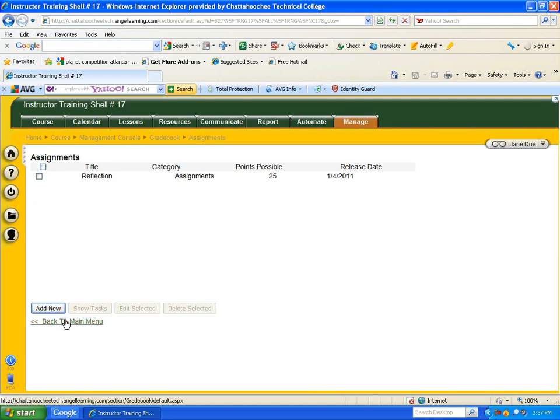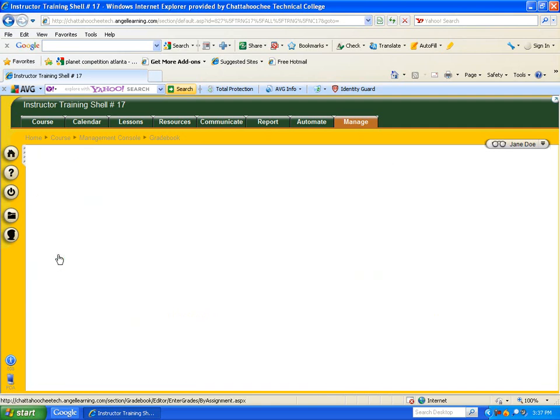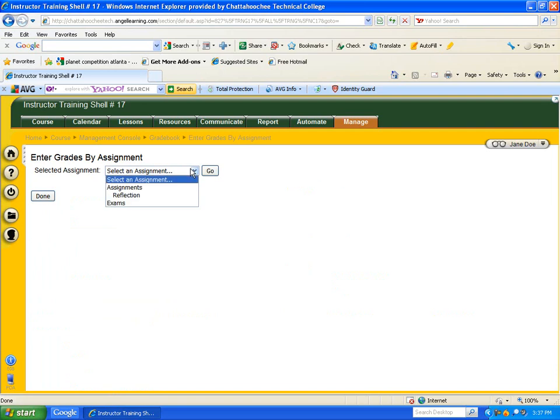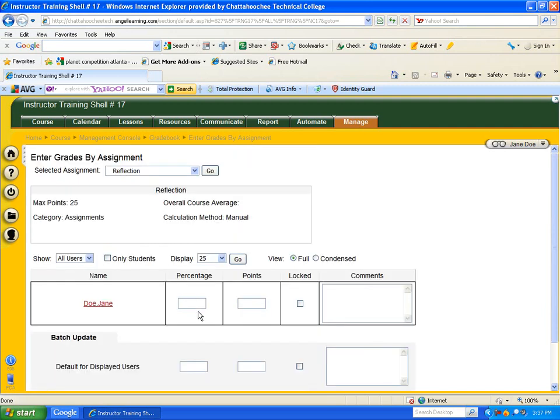Right here, I'm going to click down below where it says back to main menu. Once I'm here, I want to enter grades. On the left side, it says enter/edit grade. I'm going to click on by assignment. Then I will hit the drop down arrow and select the assignment. You also see the categories there, but select the assignment and click on Go. Then you go in and you type in what the student earned.